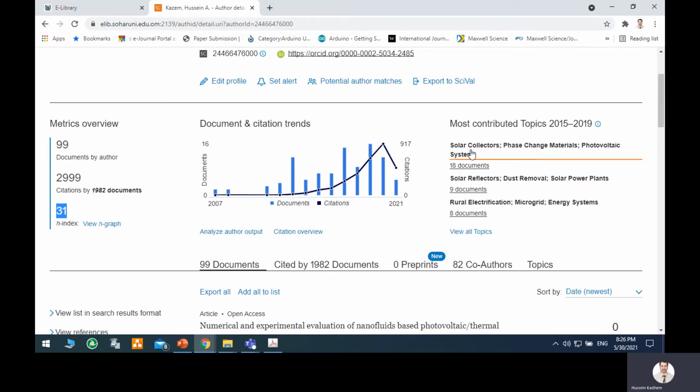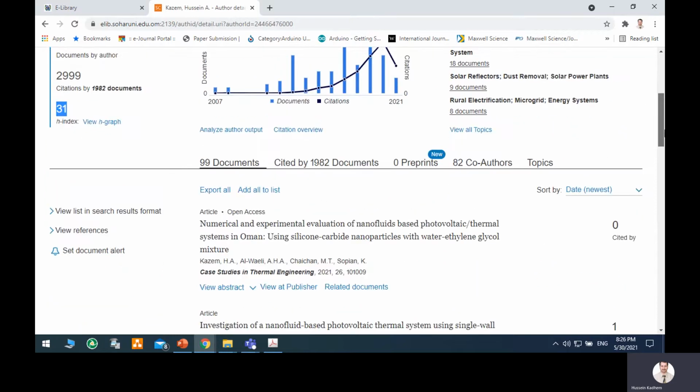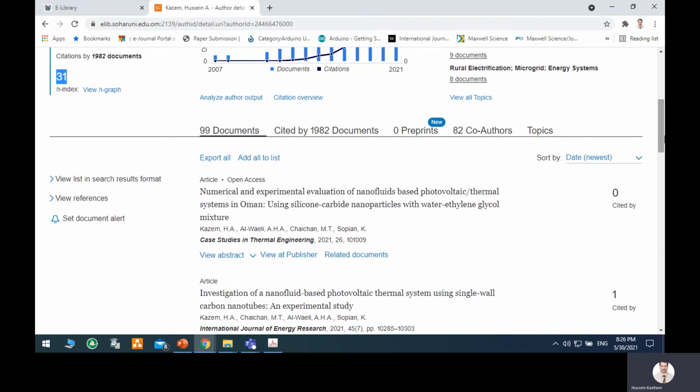Here we are talking about contribution: which fields and what topics. Okay, you can see the publications here from most recent to oldest.